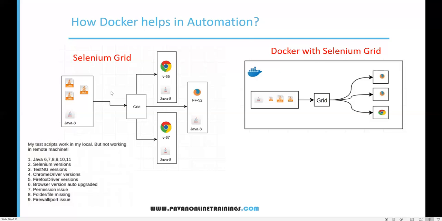But in the case of without Docker, all the dependency scripts will be in some other machine, and the grid hub is running on my local system, and remote machines or VMs. So to maintain this setup is very, very complex. So to simplify this, to make it easy, we have the Docker concept here. We can introduce the Docker concept in our automation.